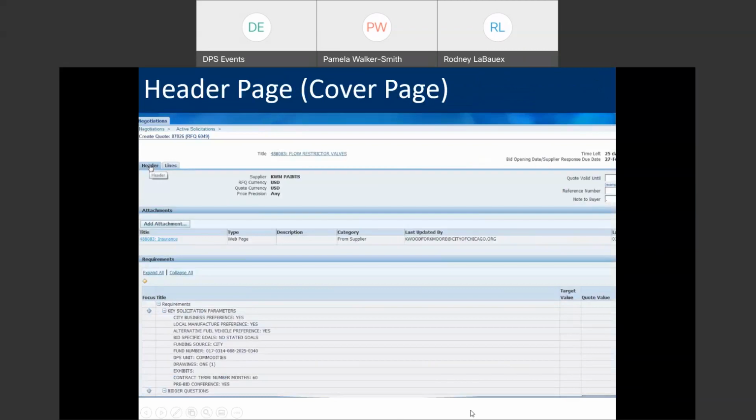Your first page, your second page would be, you get 2 columns, header and line. Header will hold everything you're responsible for, the requirement section. You can also add your attachment.